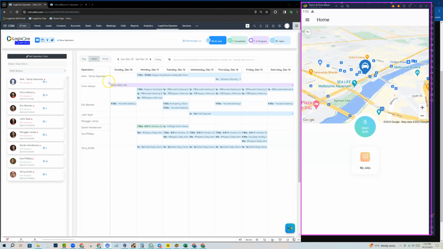So on the left-hand side here, I have my Zoho CRM environment as advised, and on the right-hand side, I have an instance of the LogixOne Operator app running, which is available in either Android or Apple iOS format. And this is the device that your field service personnel, your cleaners, electricians, or whatever they might be, are using to get and complete their jobs.